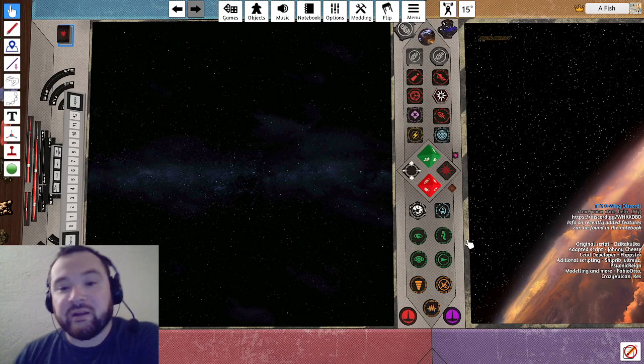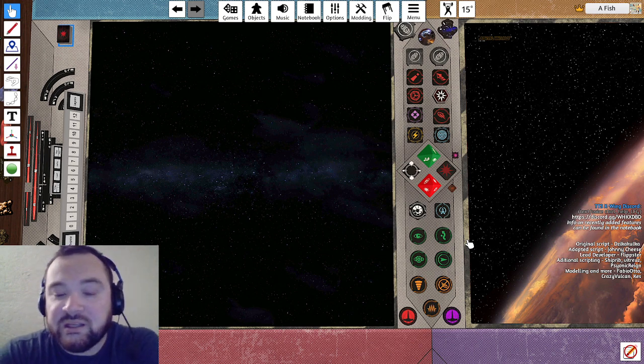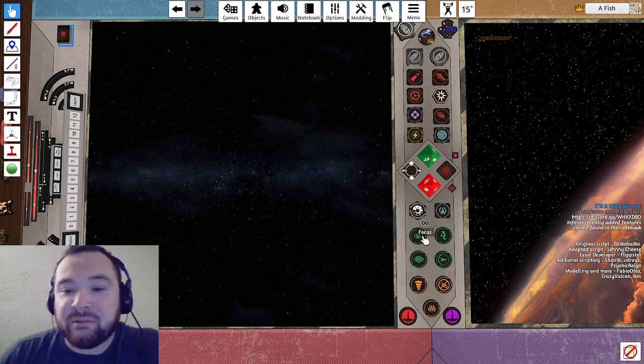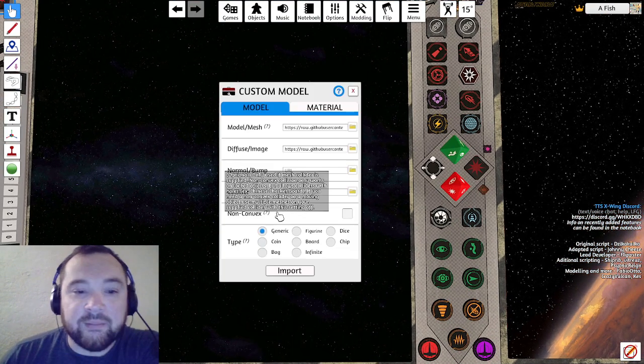So let's get started. Here's how you make custom X-Wing tokens in TTS. I'm going to start with the absolute simplest way. Let's say you want to take a token, you want to make your own focus token. You want to keep the same circular shape.